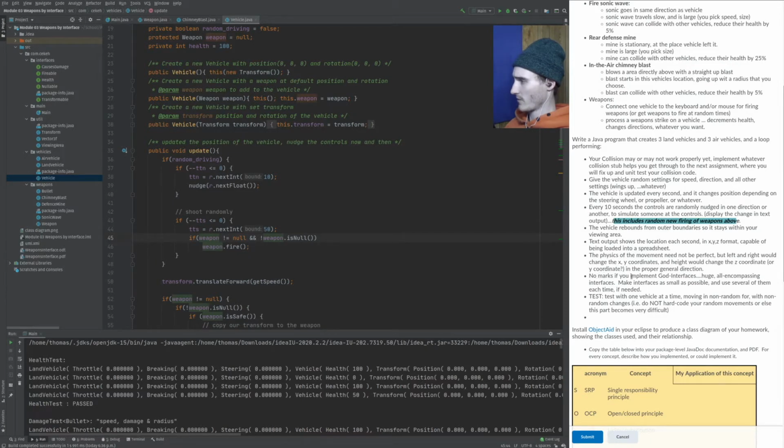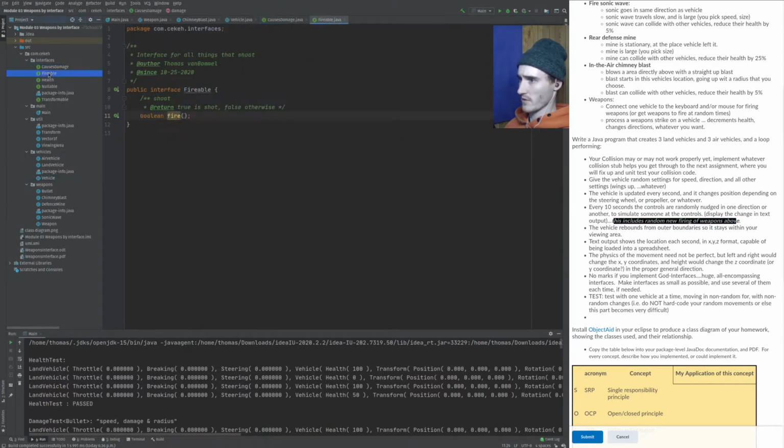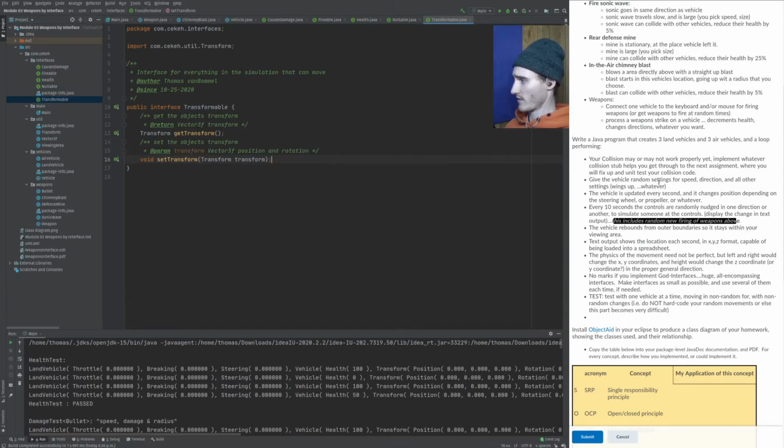No marks, God interfaces. All my interfaces are very small. I tried to keep them as small as possible, with as few methods as I could.